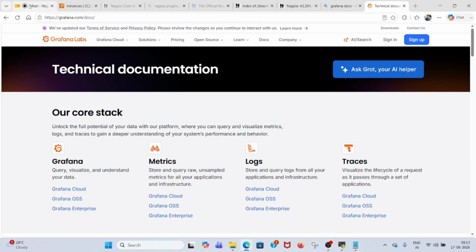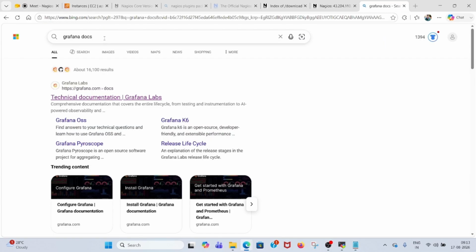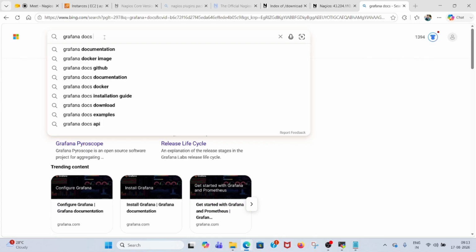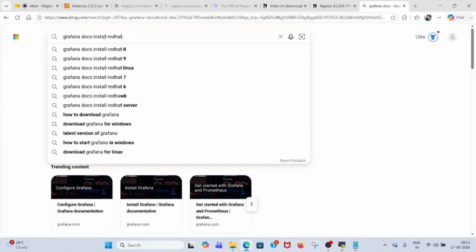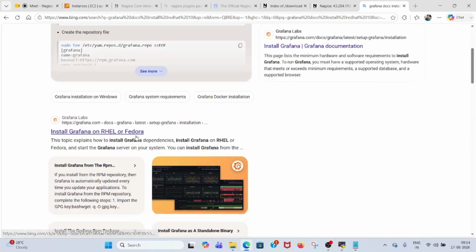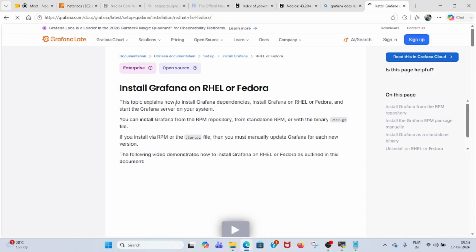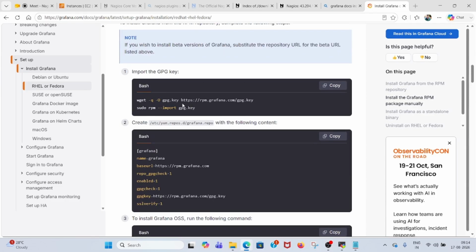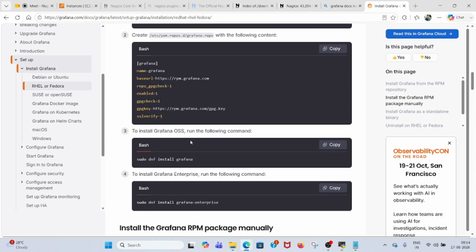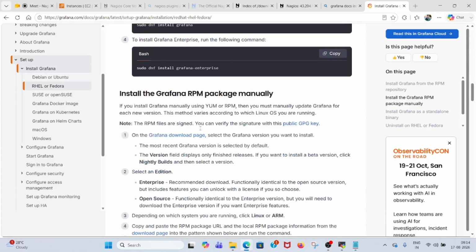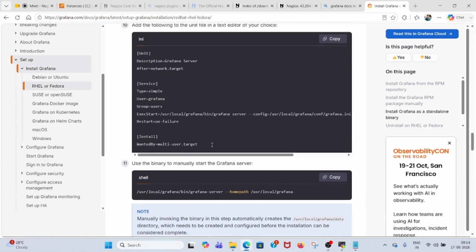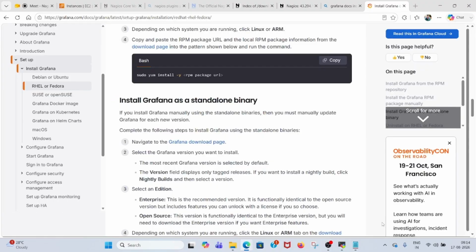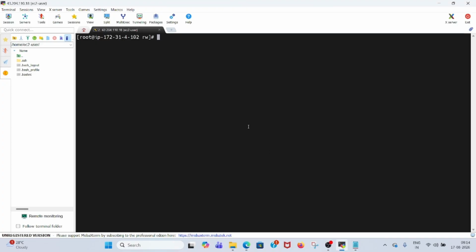Now, this is the Grafana docs, and if I search for Grafana docs and install in Red Hat, it would give me the complete approach here. If I click here, it would show me how to add the repository and everything. If I scroll down, as you can see, we need to import the GPG key and follow these steps. The same steps I am going to follow here. So these are the Grafana documents. You can follow it from here because I would follow the same as well.